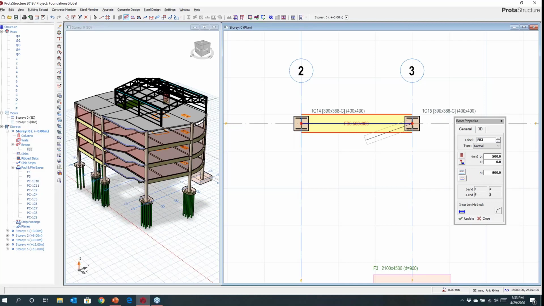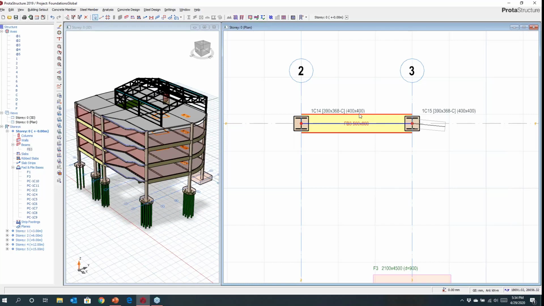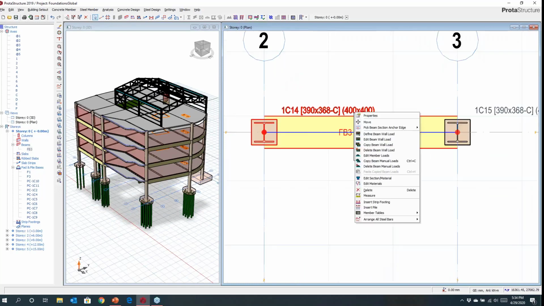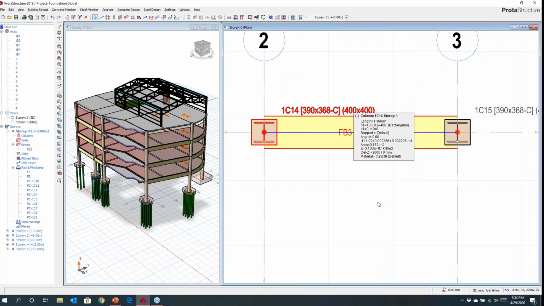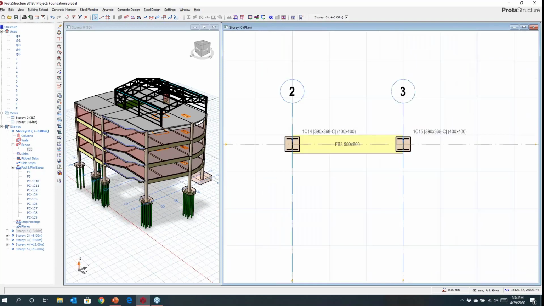Once you've defined a foundation beam, you can then come and right-click. Sorry, let me just close that down. Once you've got a foundation beam in, you can right-click here and you can then have the option to insert strip footing. So it's now going to load the strip footing design. Whoops, let me do that again.